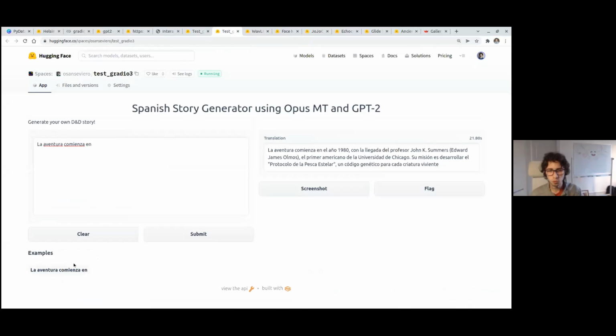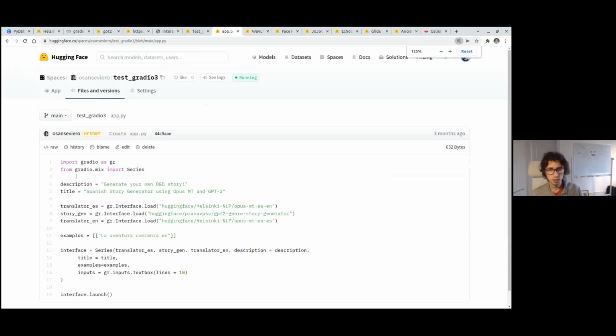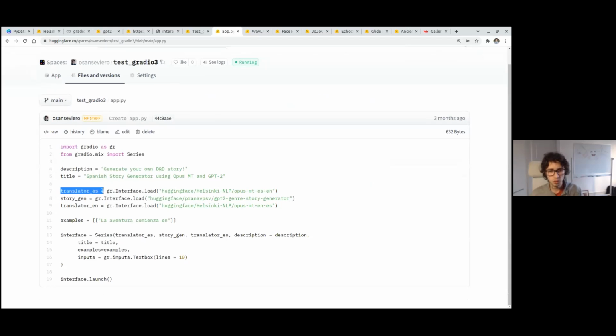This was the demo that I was showing you, right? So you write, the adventure begins with, and then it continues. Like the adventure begins in the year 1980 with, it's just a story. And you can go to files, I can go to app.py, and really it's the same thing I just showed you. So I load a Spanish model, then a story generator model, and finally an English to Spanish model. I connect one after the other, and that's pretty much it. So it's very nice, and it works nicely.